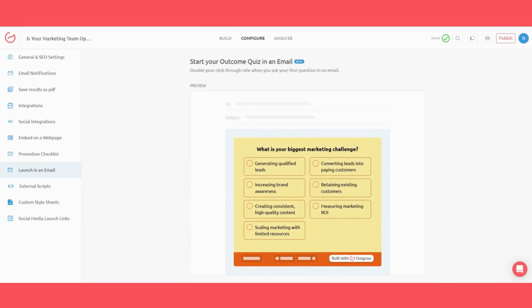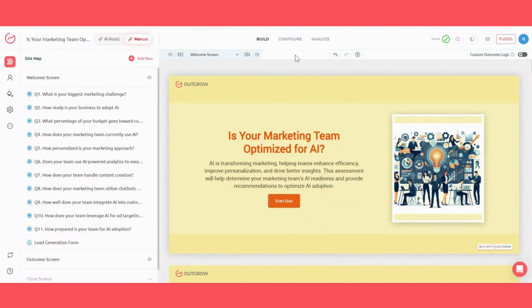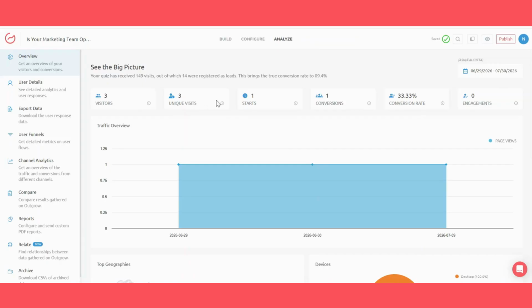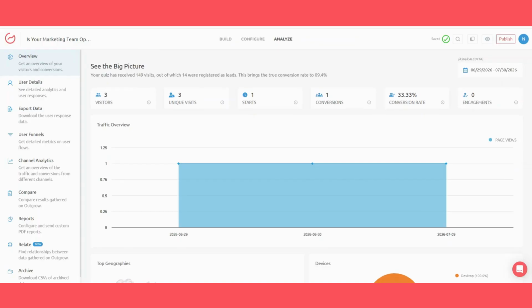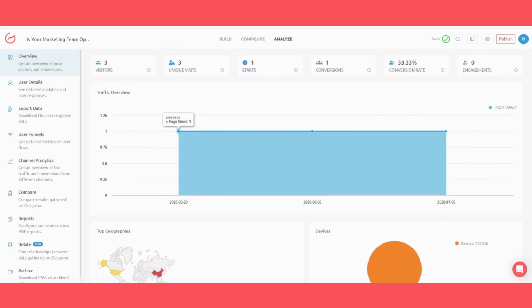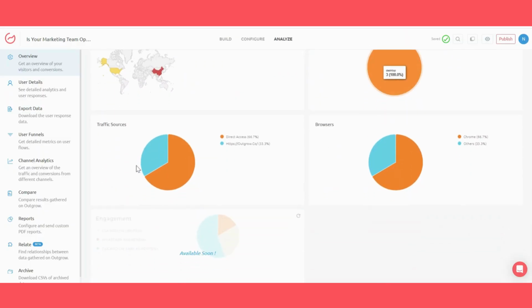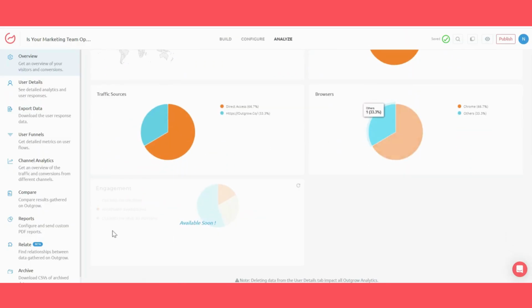Once responses start coming in, open your Outgrow content and navigate to the Analyze section. Here you'll see visitors, unique visitors, starts, conversions, conversion rate, and engagements under the Overview dashboard. Here you can view a complete overview of your content's performance. The dashboard displays traffic overview, top geographies, devices, traffic sources, browsers, and engagement charts.